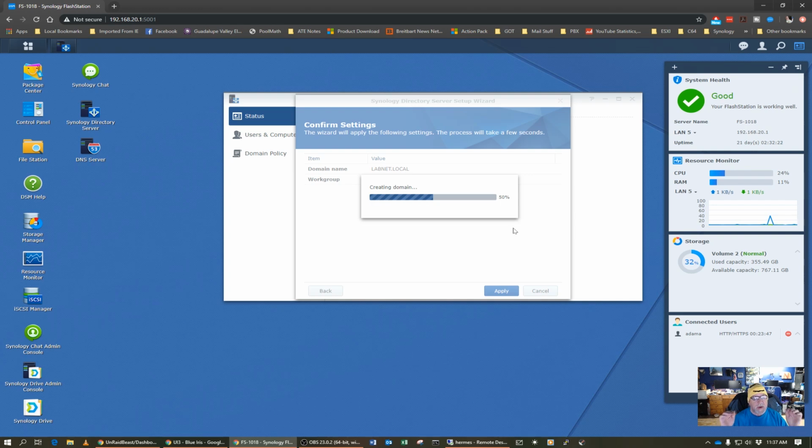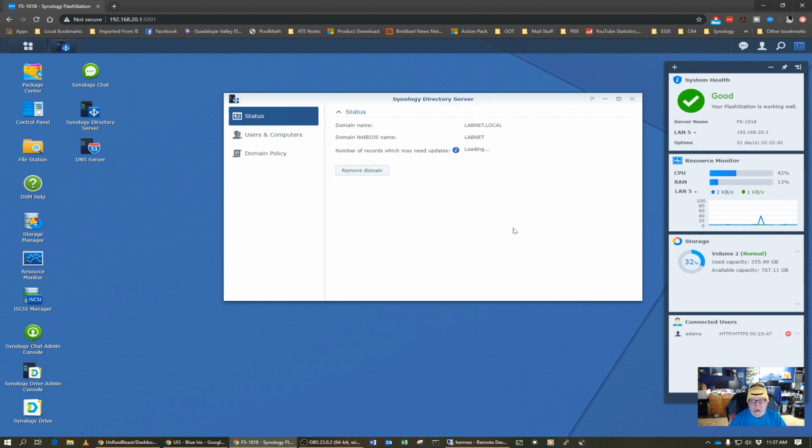Now we're not going to do a deep dive into Synology Directory Server. I'm just showing you basically how to set it up and create a domain. And then I'm going to show you how to add computers to that domain. Windows 10 computers. We're not going to bother with, well, maybe we will bother with Windows 7. I know some of you still use Windows 7. So there you go. There's labnet.local. The NetBIOS domain name is labnet.